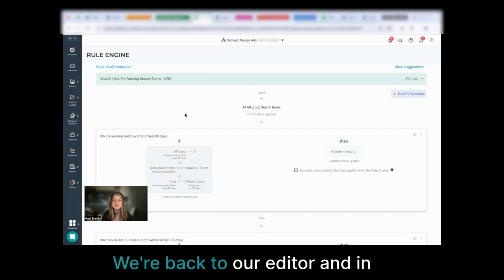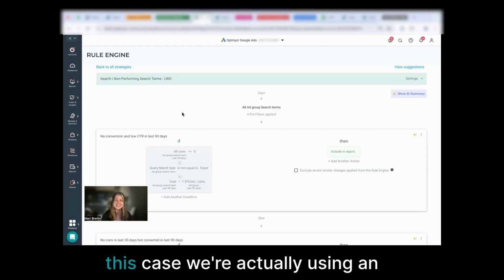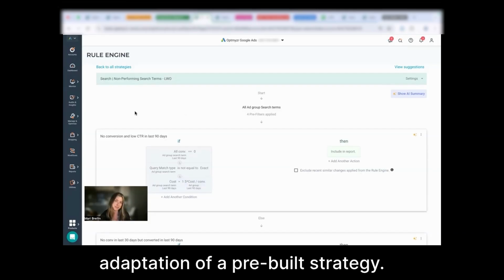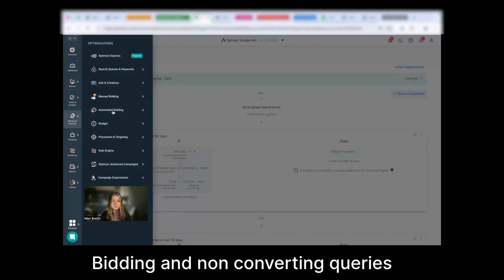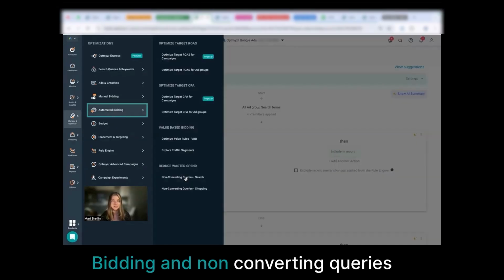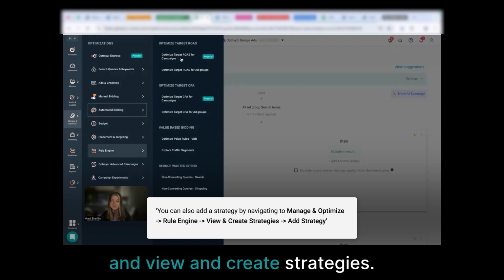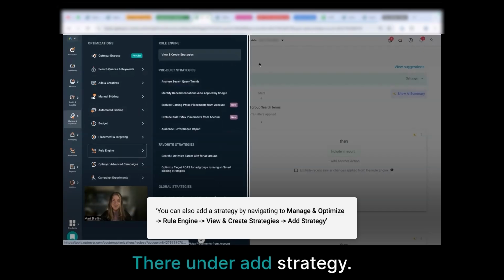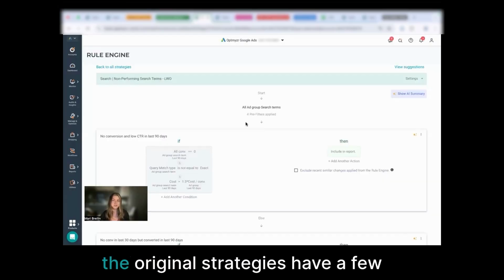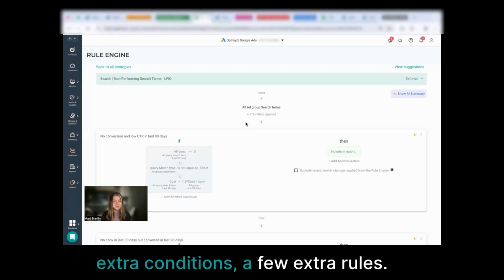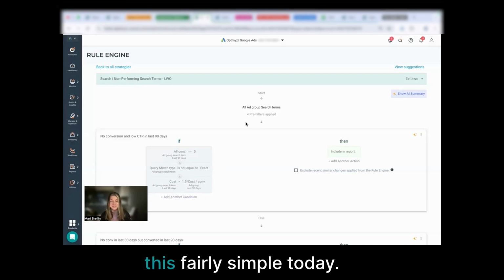Okay, we're back to our editor, and in this case, we're actually using an adaptation of a pre-built strategy. You'll find it under automated bidding and non-converting queries for search, as well as rule engine and view and create strategies there under add strategy. This is an adaptation because the original strategies have a few extra conditions, a few extra rules. We wanted to keep this fairly simple today.